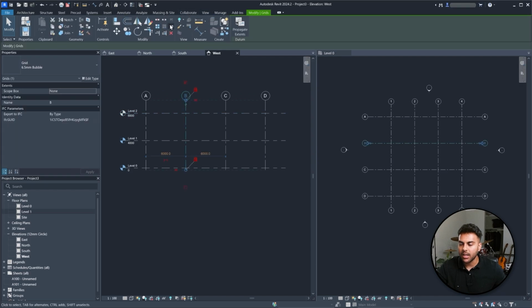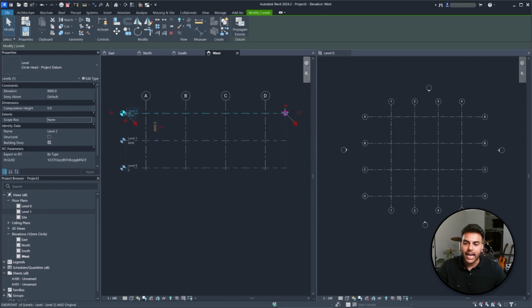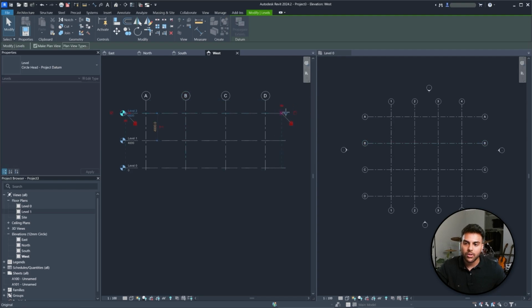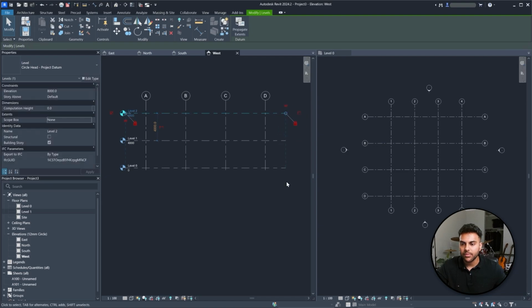And I can just pin this again, right? So Revit's pretty smart with things like that. They'll all move in tandem, right? Even the levels over here, if we want to extend it or reduce it, it will all move together. Again, let's select this so we have our levels on both sides.